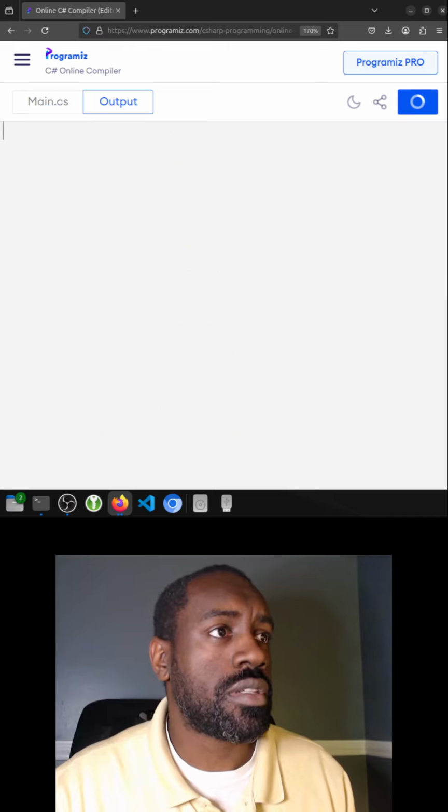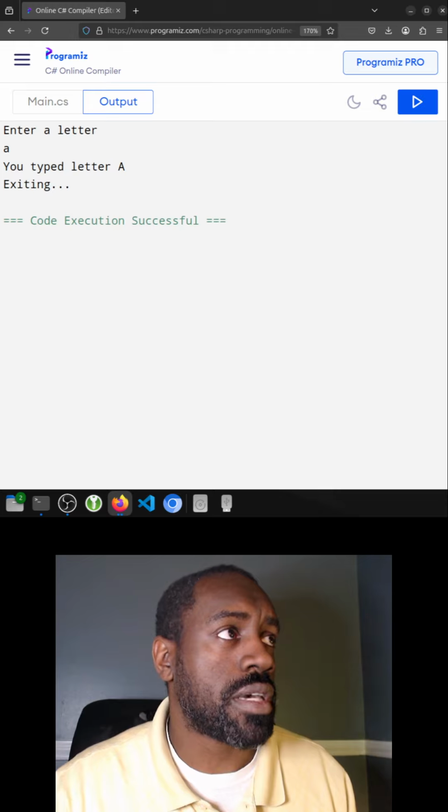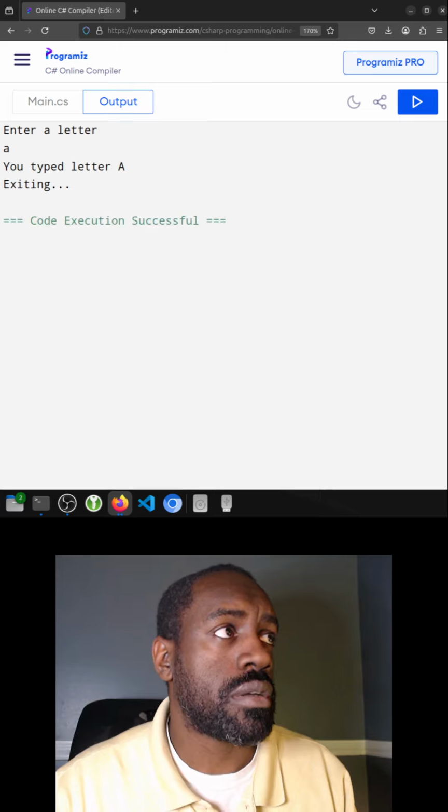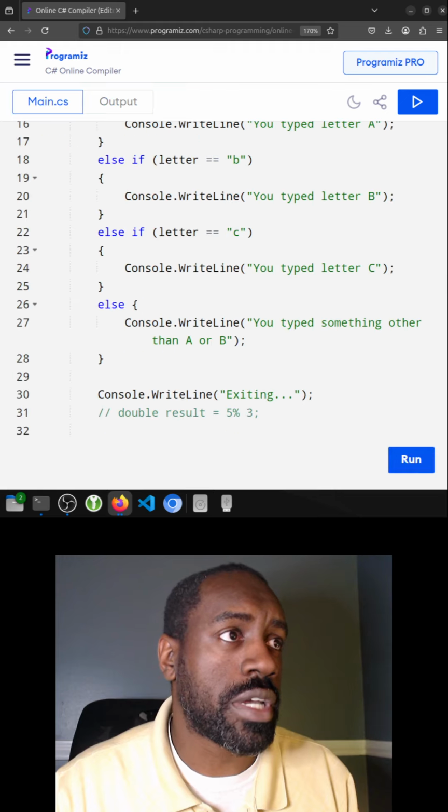Now when you run this, I enter in lowercase a, I get A, run it again, give it a second. Alright, and I still get the same thing whether it's upper or lowercase.